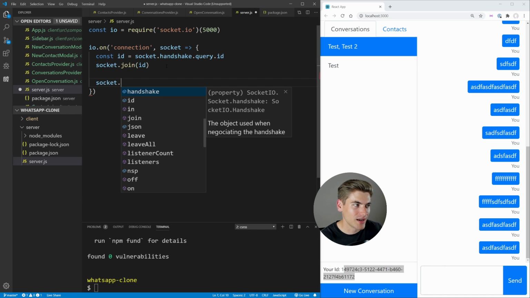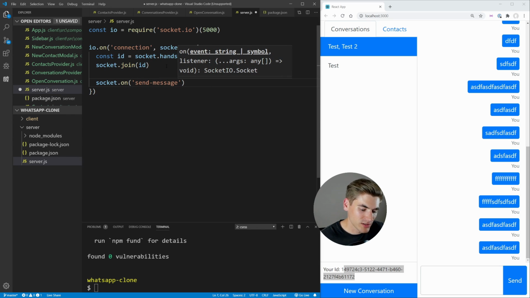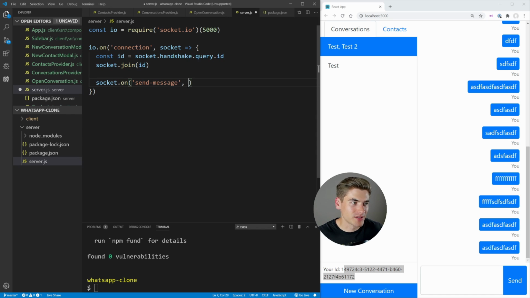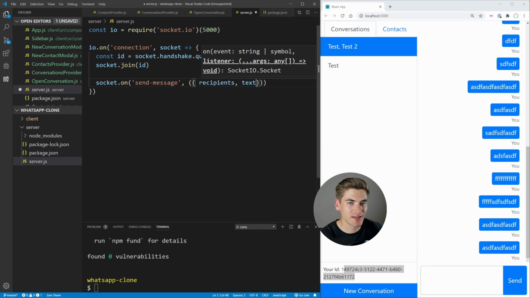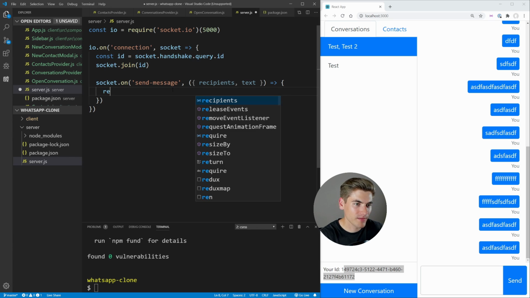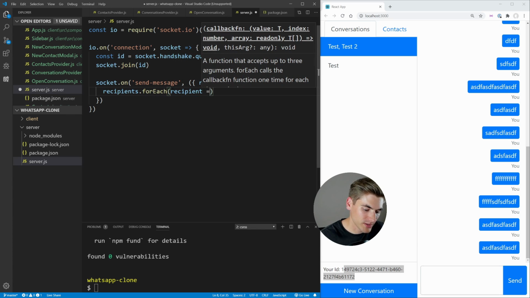Now what we can do is connect, or we can create messages here. So socket.on send message. So whenever we send a message from the client to someone else, it's going to come through this send message here. This is going to take in our recipients, and it's also going to take in that text we're sending. Just like when you remember before, when we were sending a message inside of that send message function, we had our recipients, our text, and our sender. This is going to get the recipients and the text for it. Then what we need to do is just loop through all of our recipients. So we'll say recipients.forEach recipient, we need to send them this message.